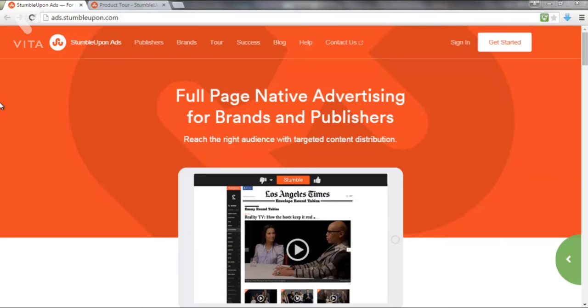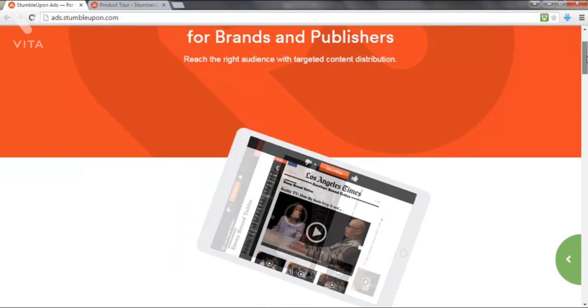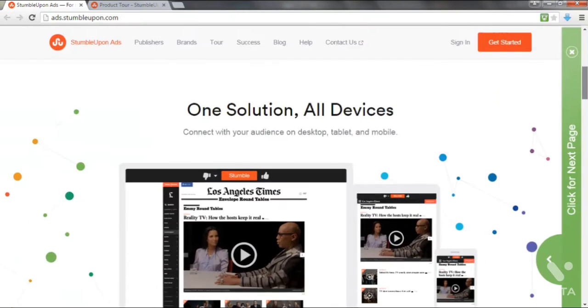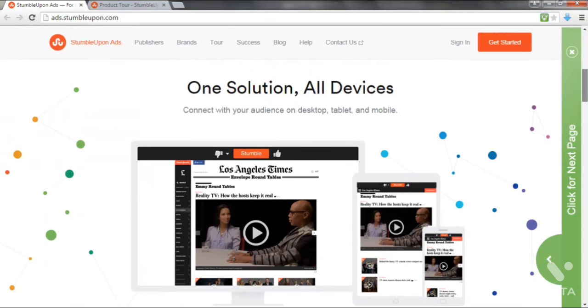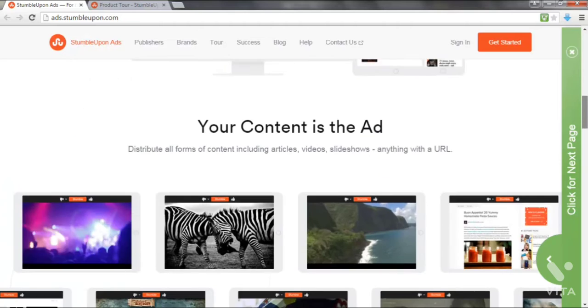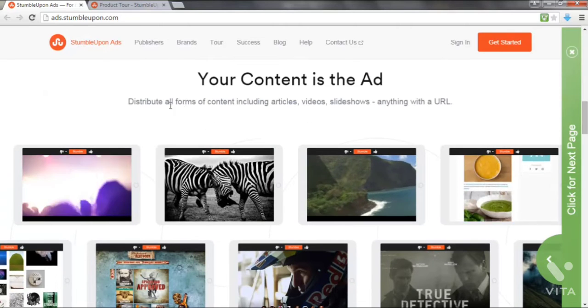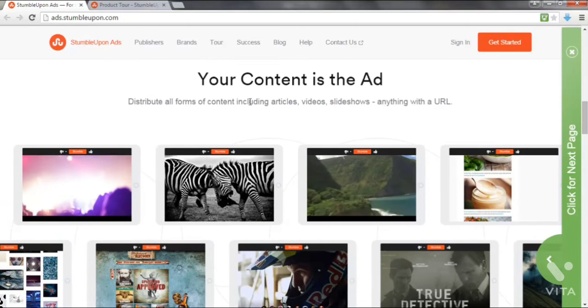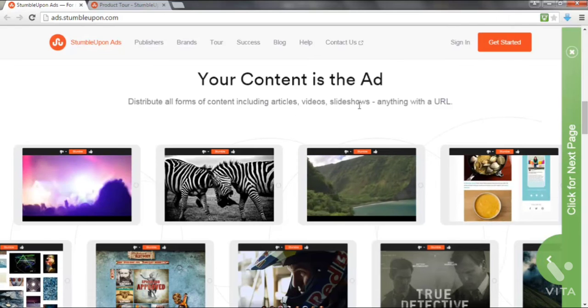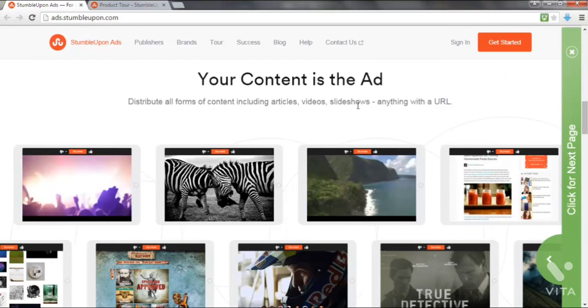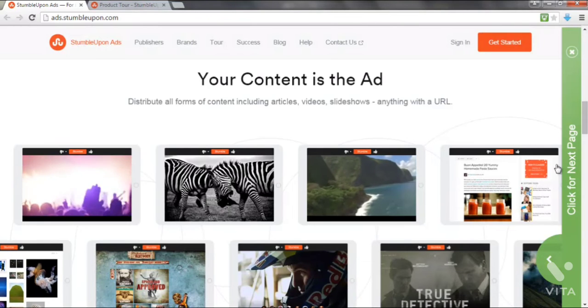Now, what I'm going to talk to you about now is the advertising network of Stumbleupon, because it's pretty sophisticated and it's also low cost to start up. So basically you can have full page ads, as you can see, and ads work on all devices. As you can see, you can distribute your content, which is articles, videos, slideshows, whatever you want, as an advertisement. So here are some examples.